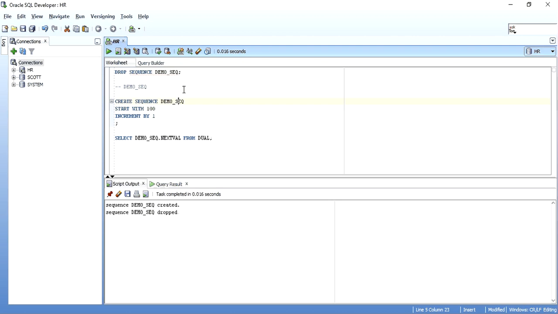Now I'll just recreate this sequence with a max value. So let me say create sequence name. I'm starting with 100. I'm incrementing by 1. And I'll give a max value of 105. Okay. So what I'm saying is I want a sequence that starts with 100, incremented by 1 every time, but it should not go more than 105. If it goes more than 105, let's see what happens. Okay, so I've created it.